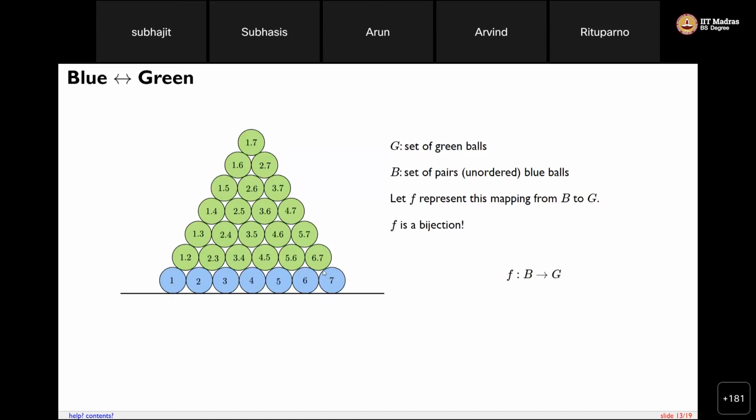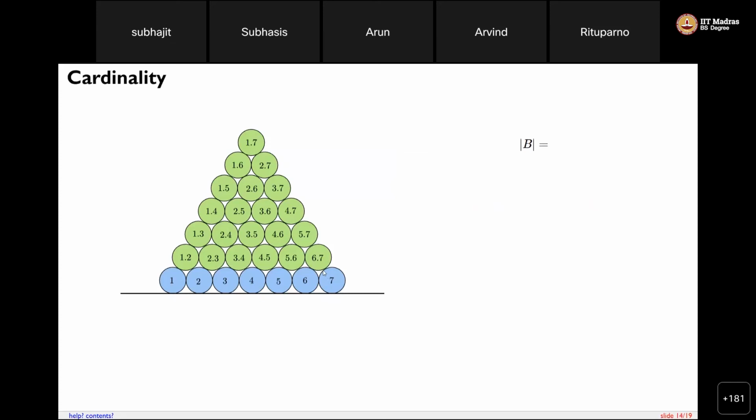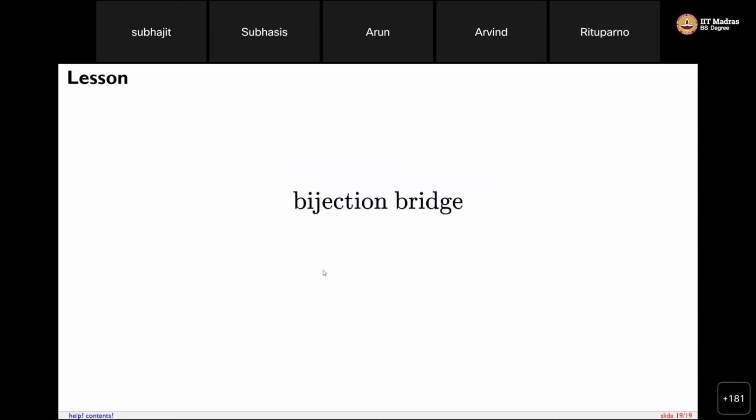So this gives us a unique way of counting. The number of pairs of blue balls is n choose 2. The number of green balls is just a triangular number, so it's n into n minus 1 by 2. So this is one way of proving it. That's what I call the bijection bridge.